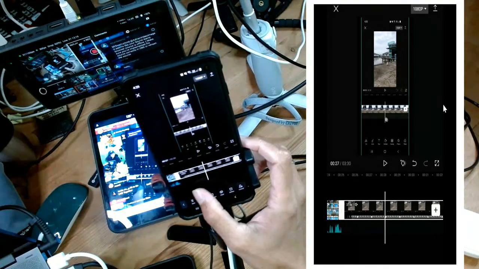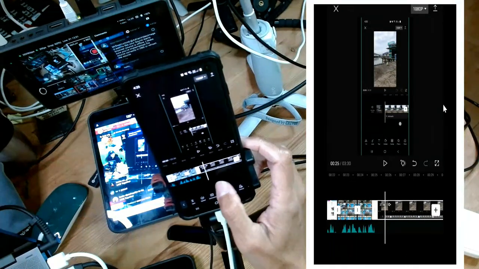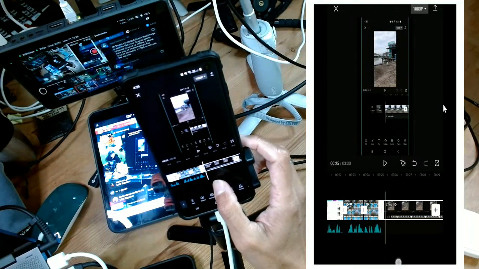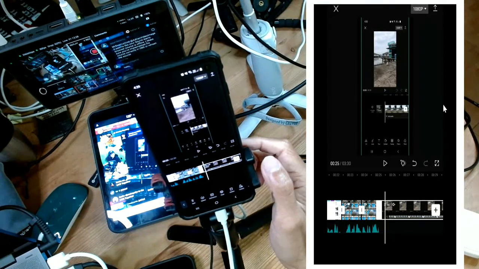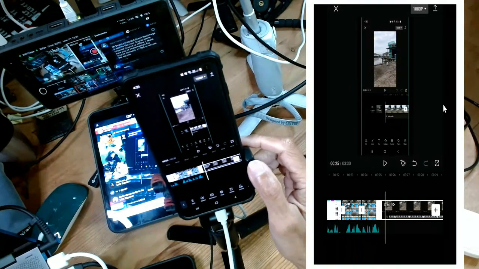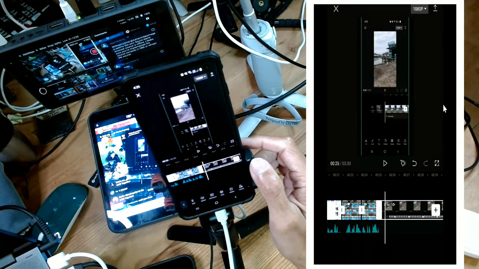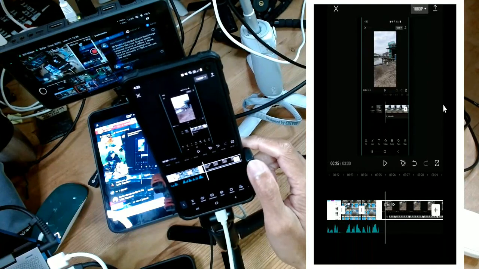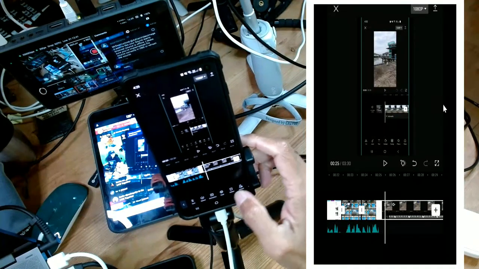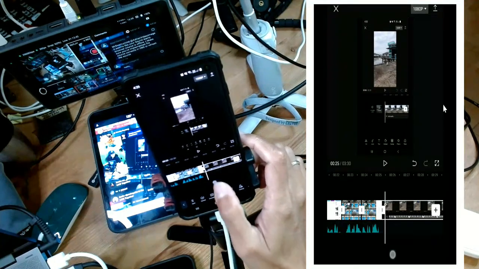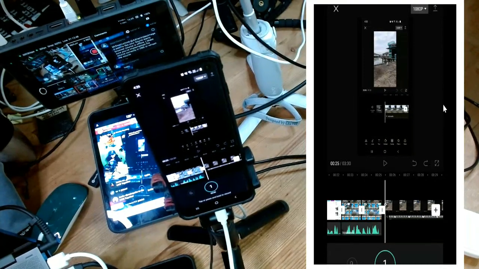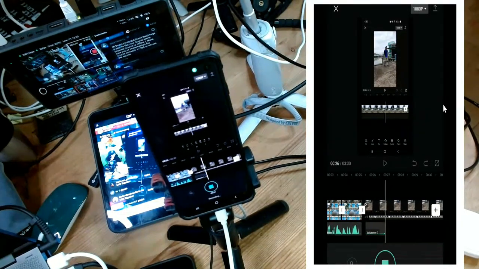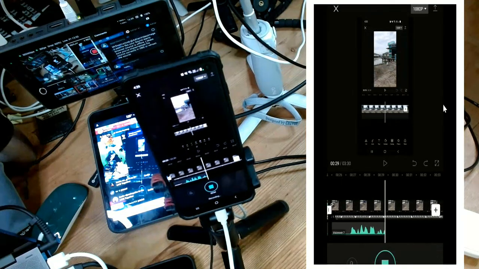Move the timeline forward. Distant self. Move the timeline forward to the distant recording. Move the timeline forward to the distant recording. Okay, ready. Voice over. Move the timeline forward to the distant recording.